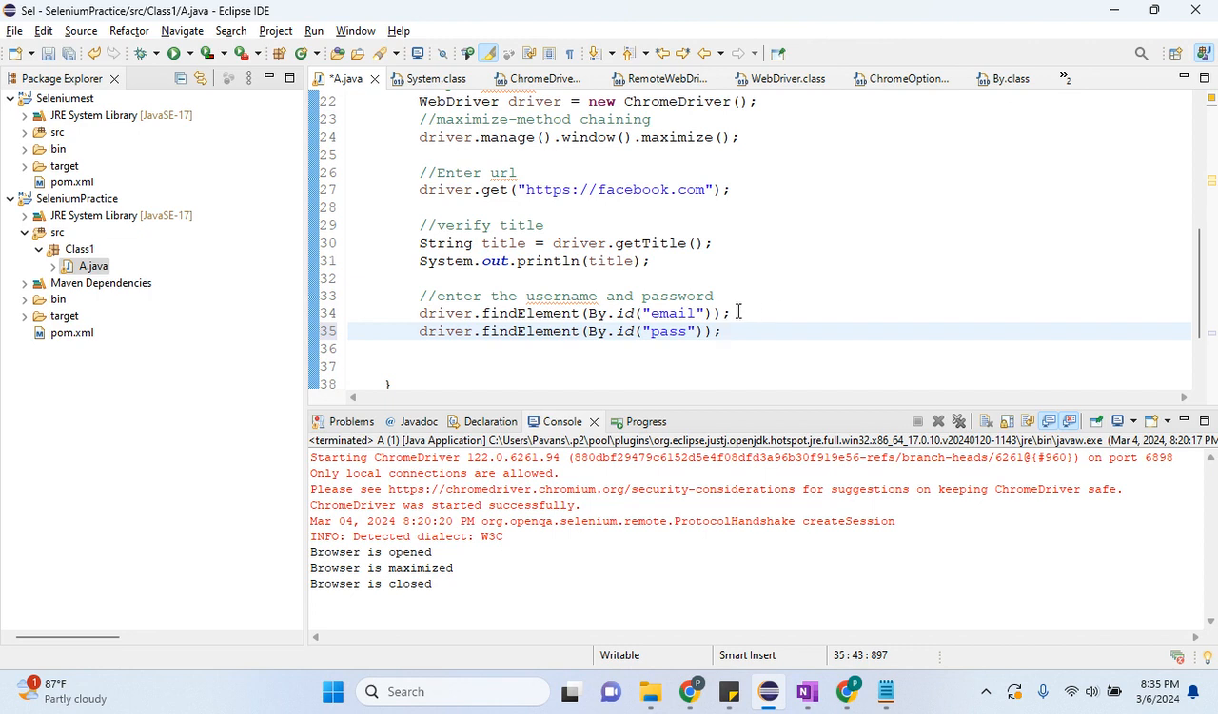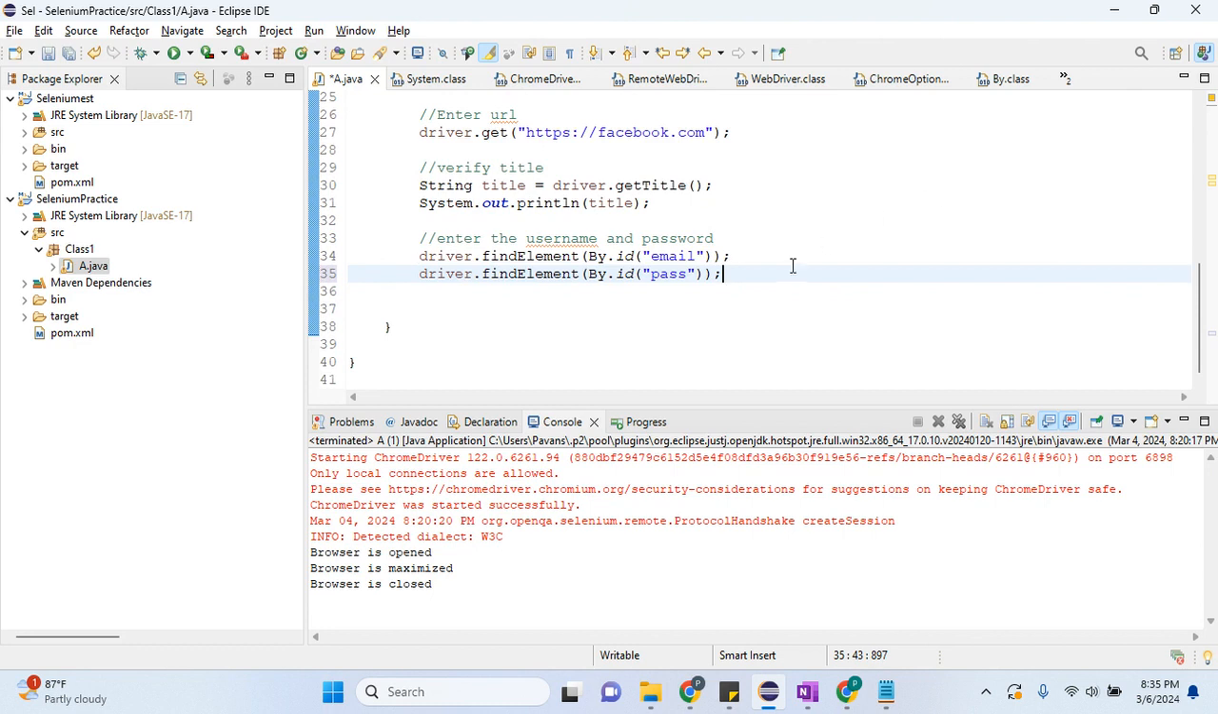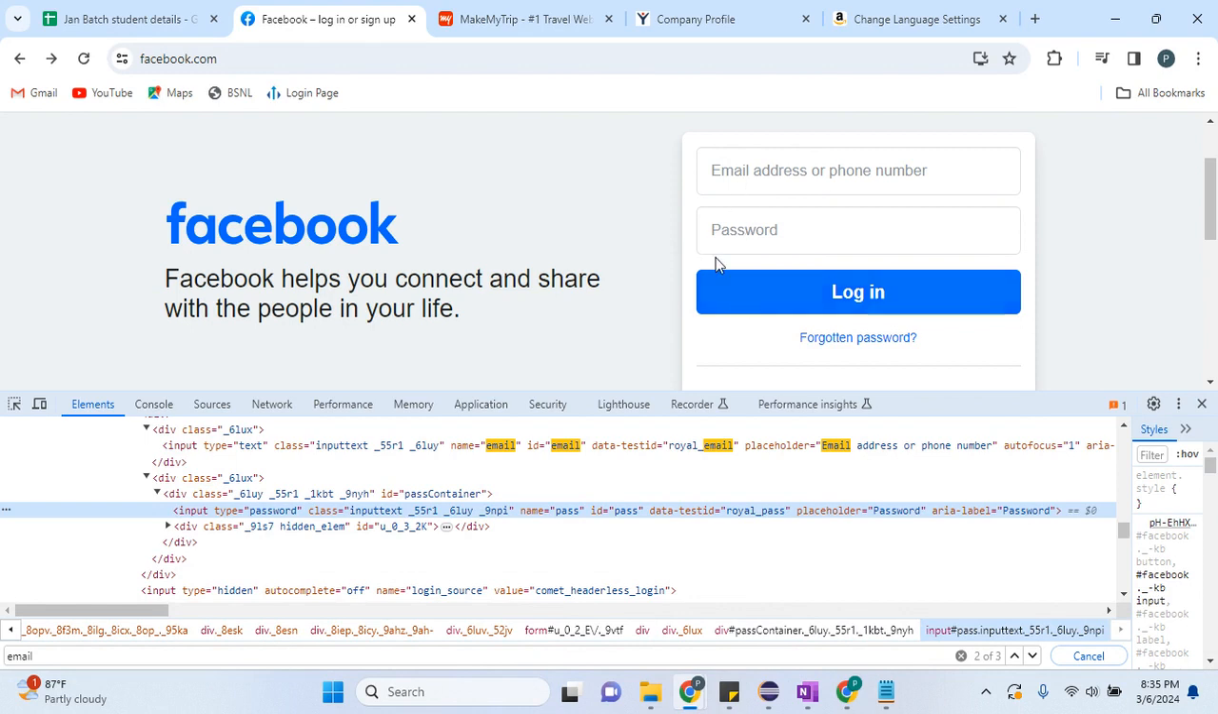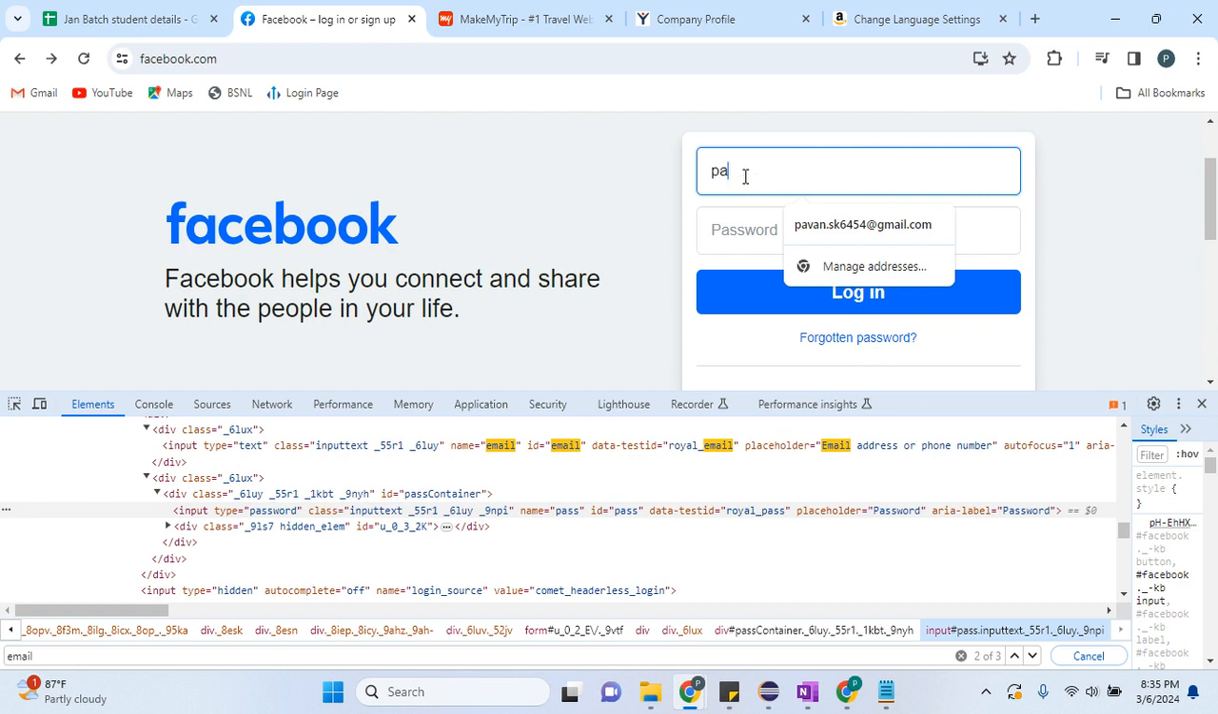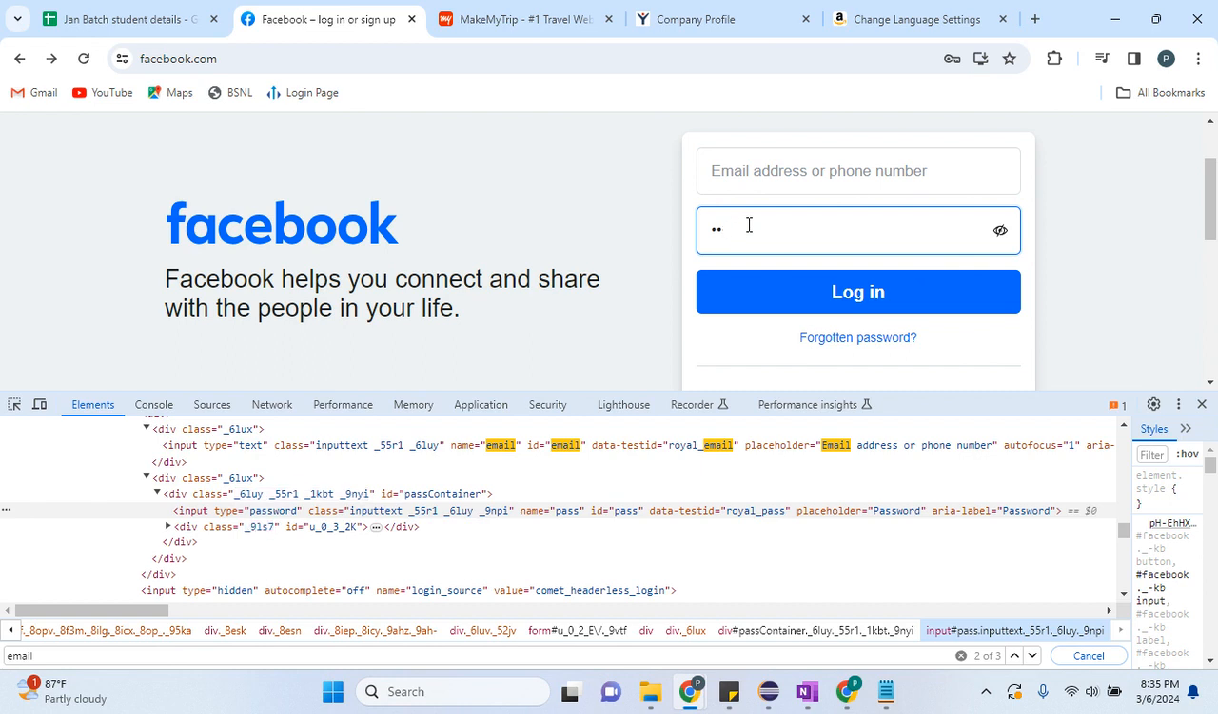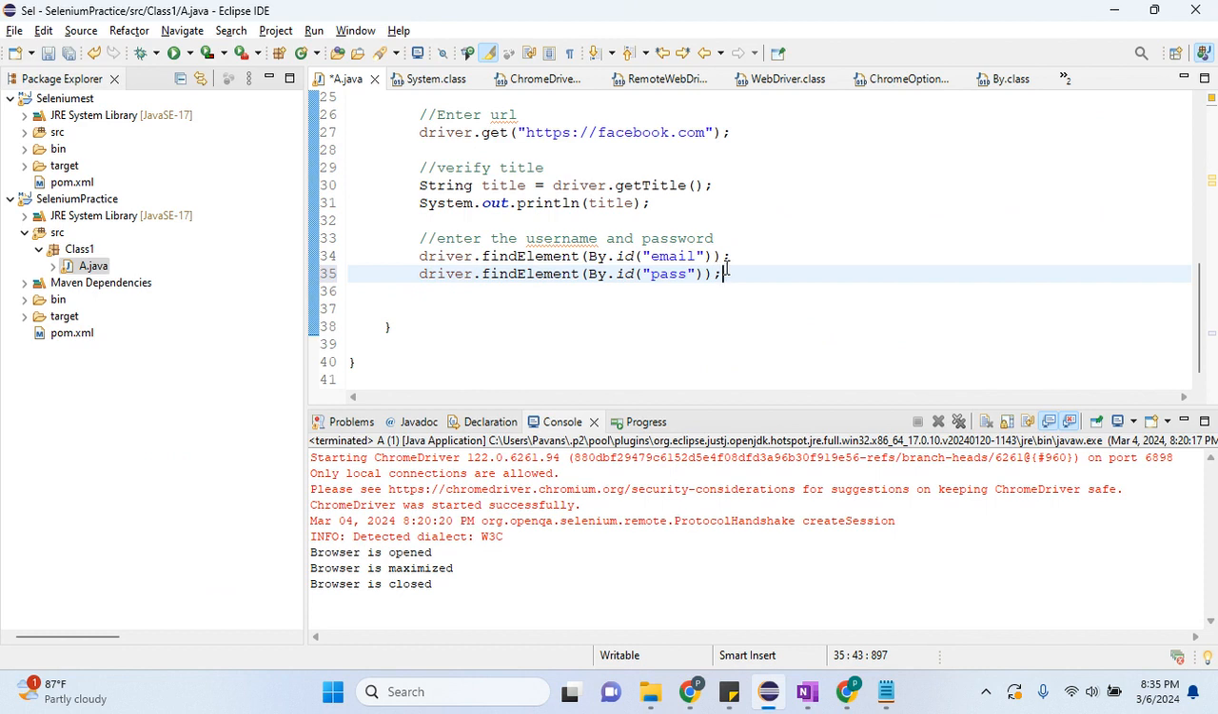Okay, you find out the element. After finding it, you have to perform some action, right? So you identified which element has to be used to perform some action. So what I have to do now, I have to click or I have to pass the value. Correct? Click and type. So let's check how to click.